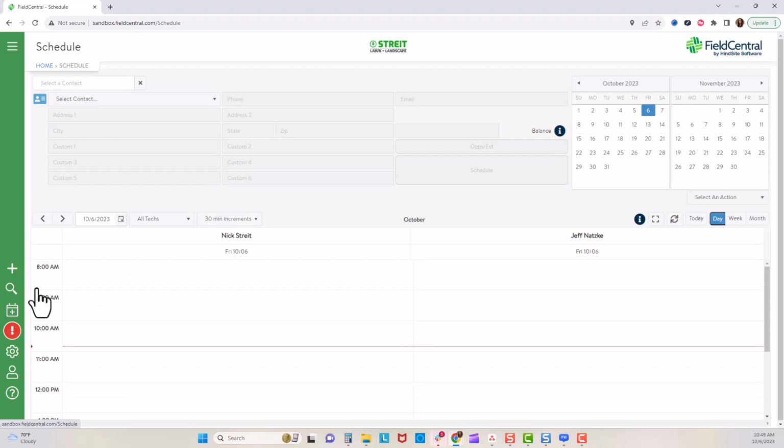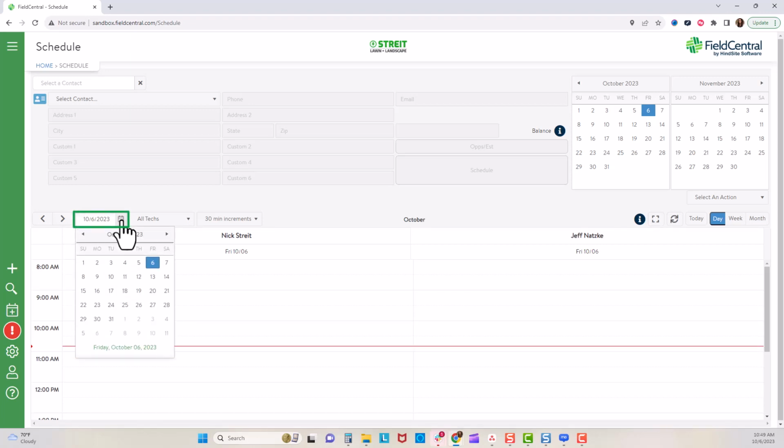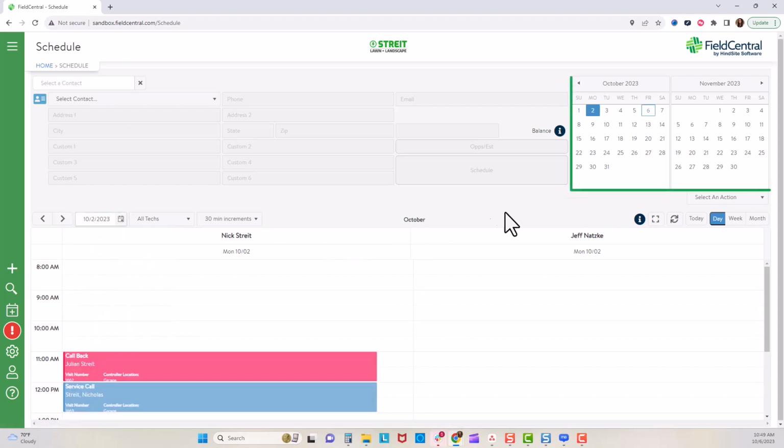The current date will default on the page, but you are able to use the arrows to navigate between days one at a time. You are also able to click on the date beside the arrows to quickly select a specific day, or use the monthly calendars on the top right to select a date as well.